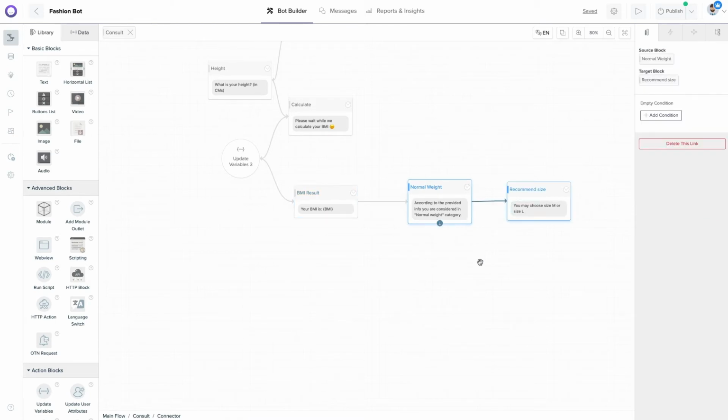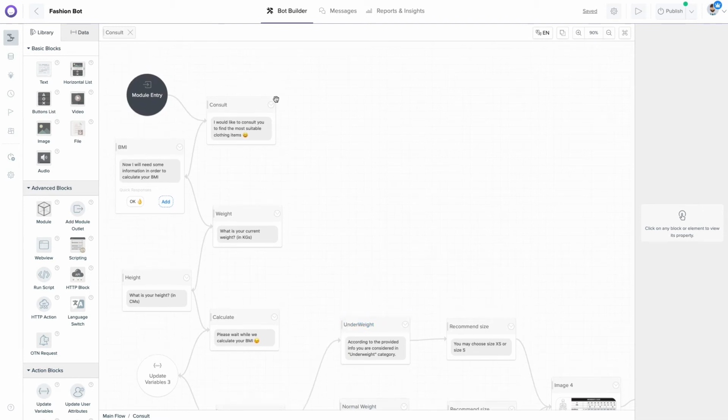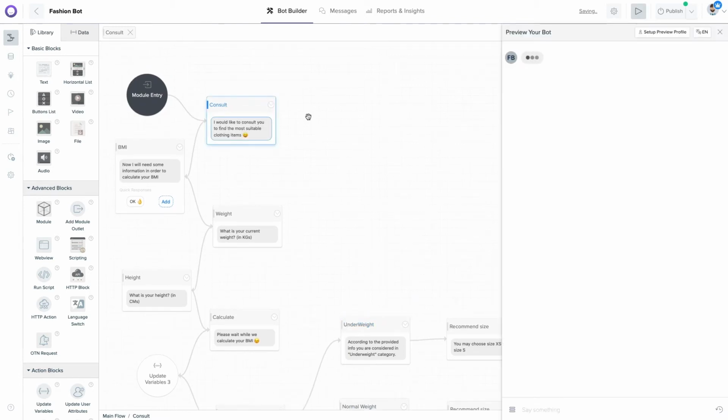Let's check out the bot flow performing these BMI calculations on preview to see the result.